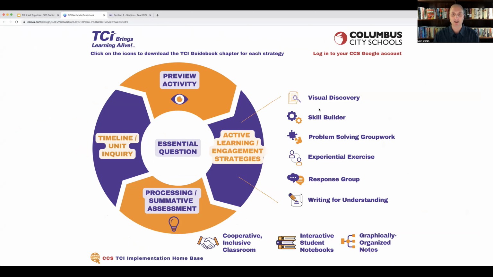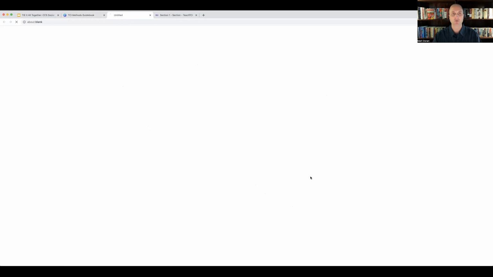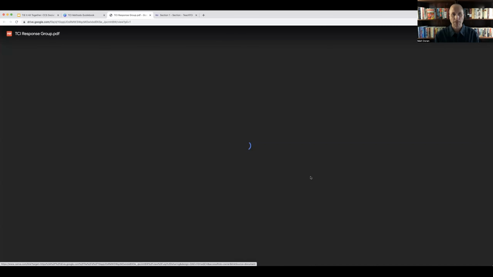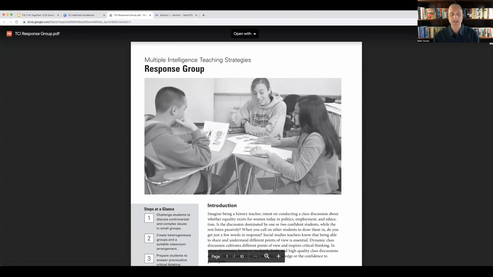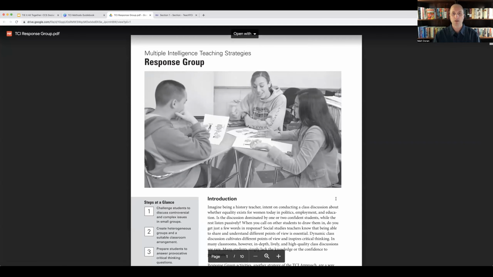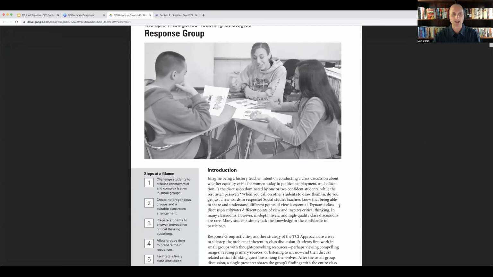So in the TCI lessons themselves, they will, of course, define and describe the specific strategy as it applies to that particular lesson. But I always say the power of TCI is really the power to adapt it. And to understand the underlying pedagogy behind TCI is very important to be able to adapt it for your students' specific needs. So for example, response group was the strategy in the previous lesson. Now I need to be logged into my CCS Google account because this is part of TCI's program. So we are using it as part of our TCI adoption.